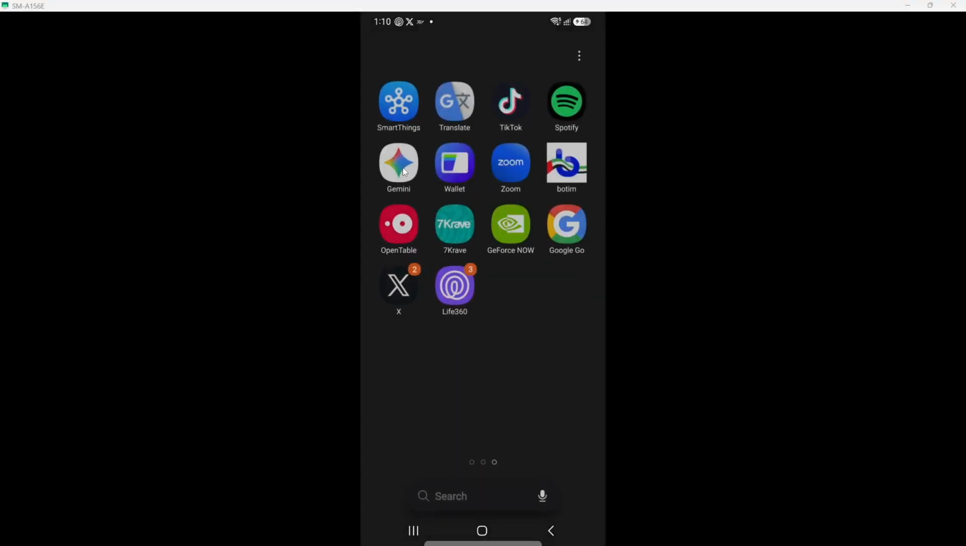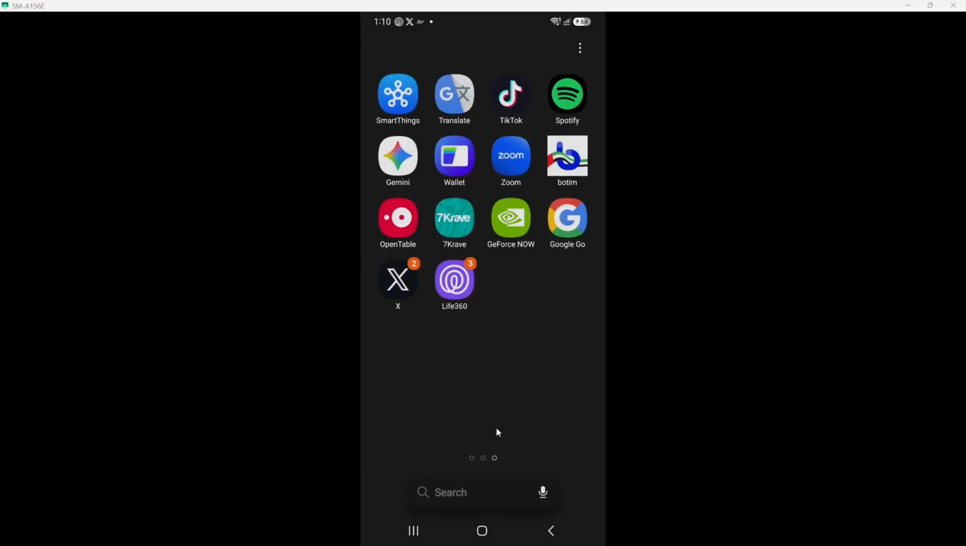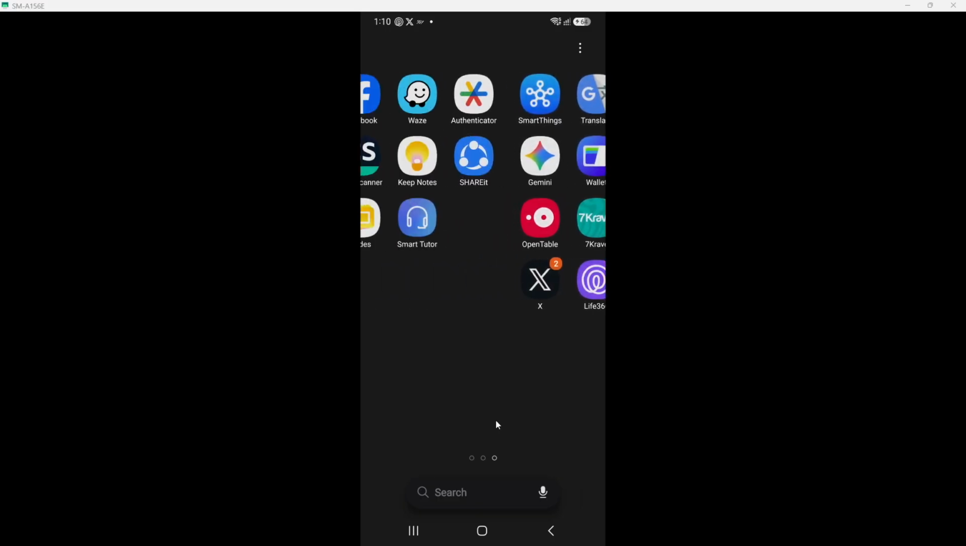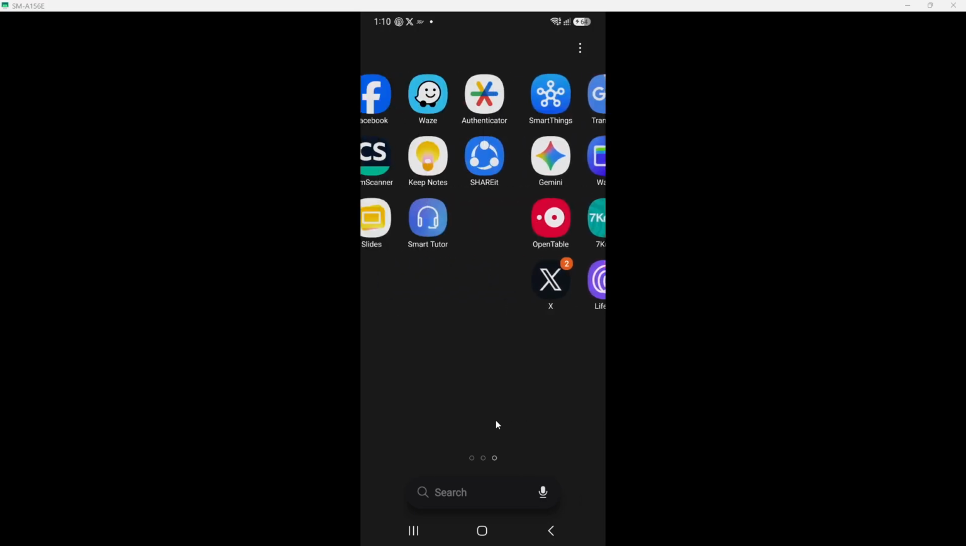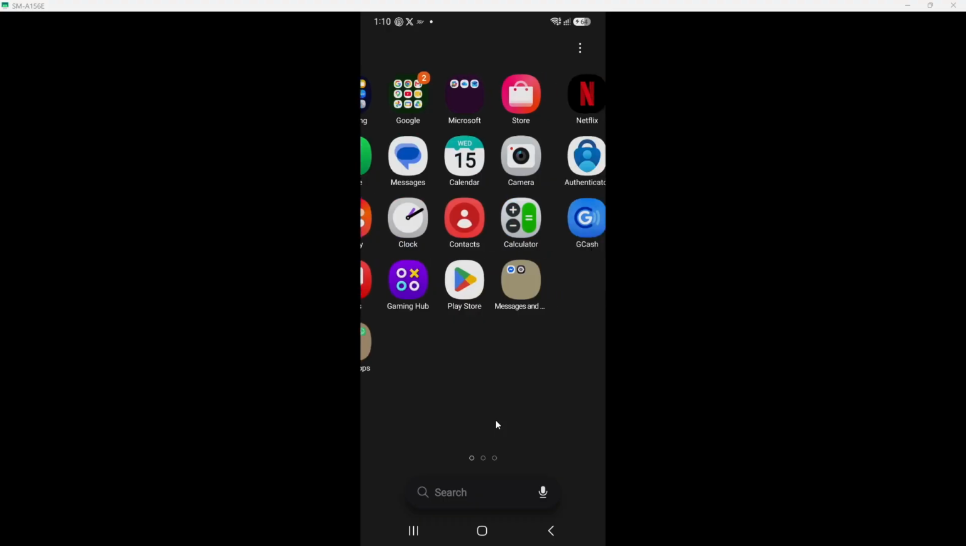Once unlocked, your home screen will be visible, displaying all your apps. This is where the process starts. You should see various icons representing your installed applications. Once you're on the home screen, you'll be ready to locate the Life 360 app quickly.